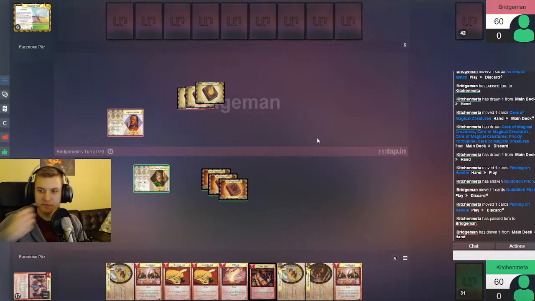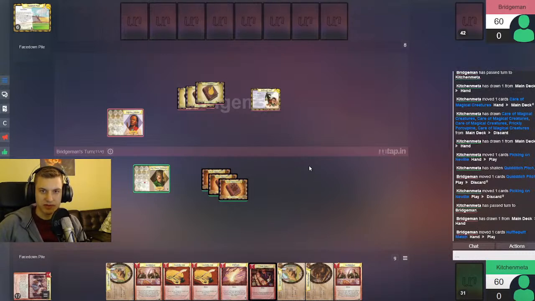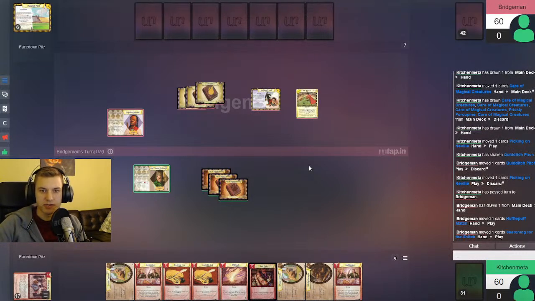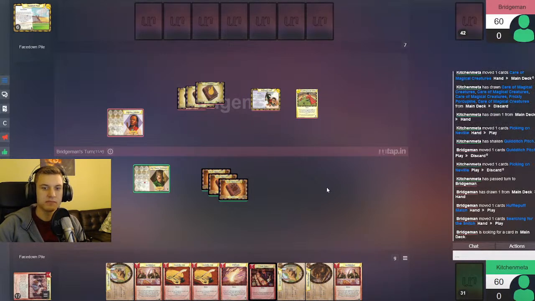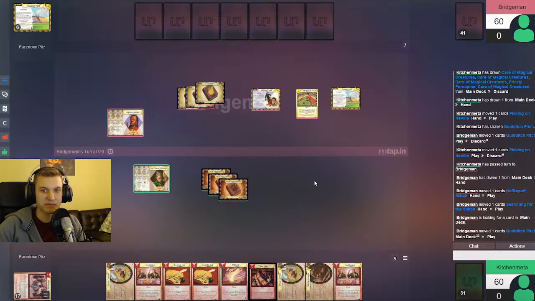He draws for the turn. Okay, so he did draw another match when completing the Hufflepuff match. So that means he's going to start gaining extra actions again. Now, if we can get more lessons, then we can start disrupting him and we can cause some problems.